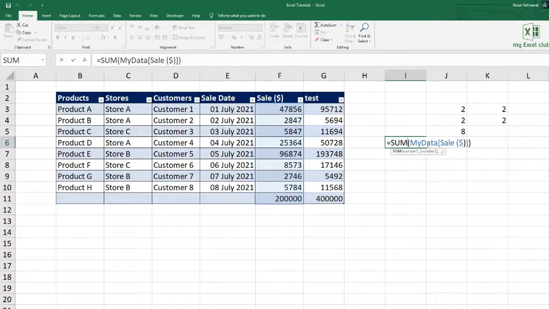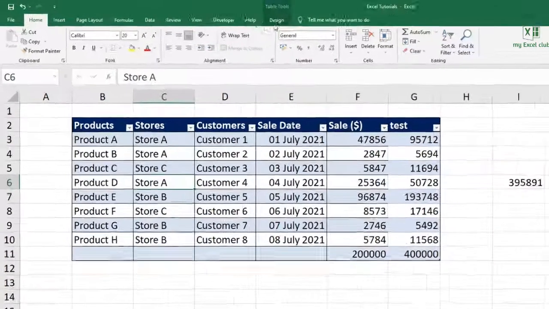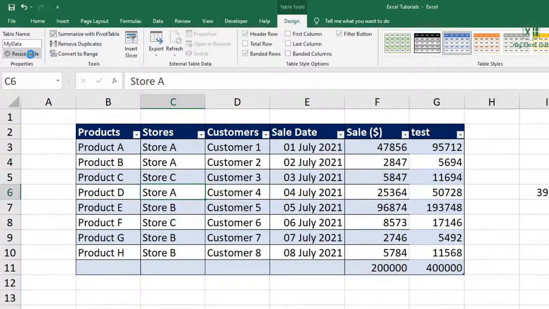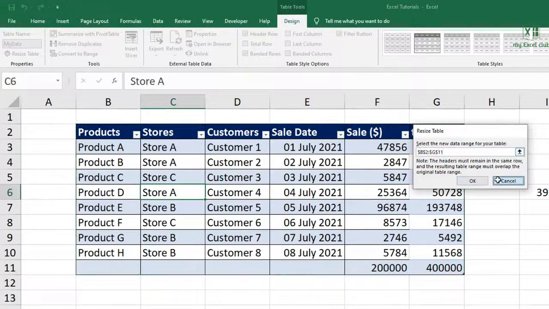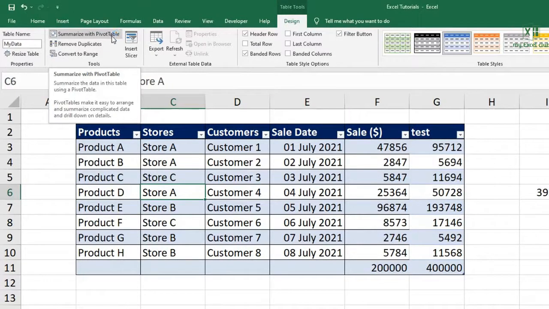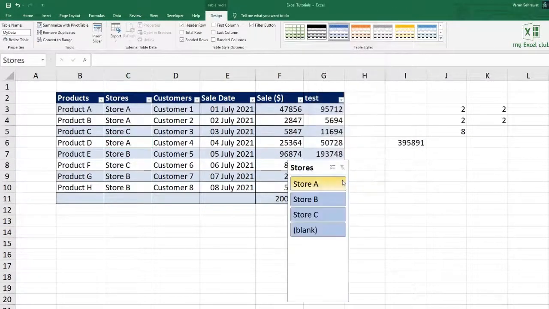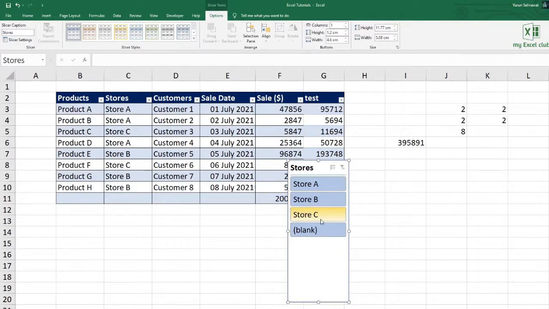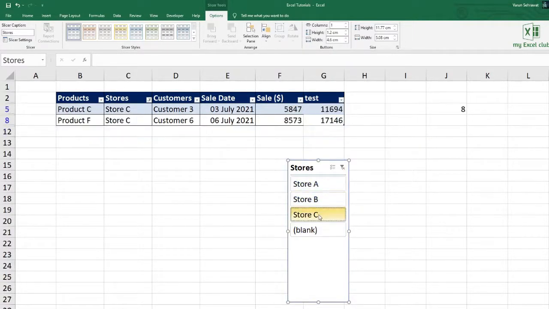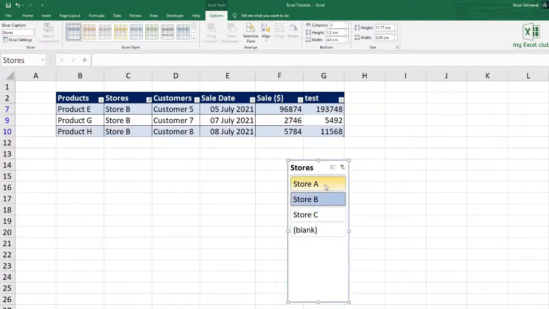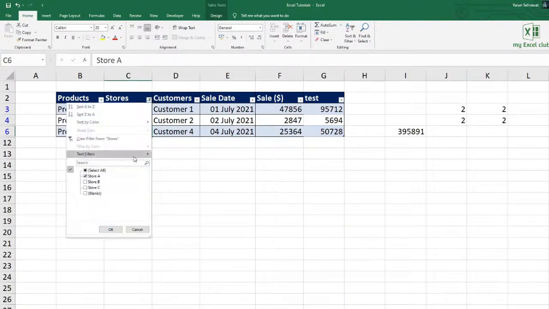Let's see what all we have in Design tab. From the icon Resize Table, we can change the range of our table. We can summarize our data in Excel table with pivot tables directly from here. We will discuss pivot tables in later chapters. We can insert a slicer from here. For example, if I choose store, it will give you 3 buttons because I have 3 types of stores, A, B and C. On clicking these buttons, your data will filter out in the cells. If you want to delete this slicer, just click on it and press the delete key from your keyboard.